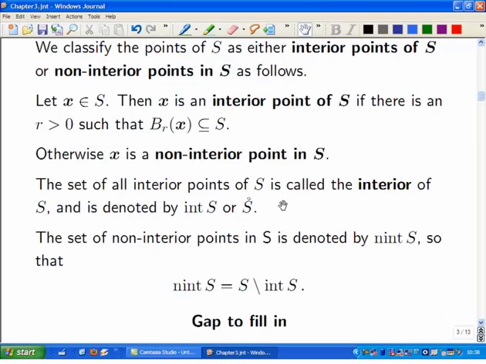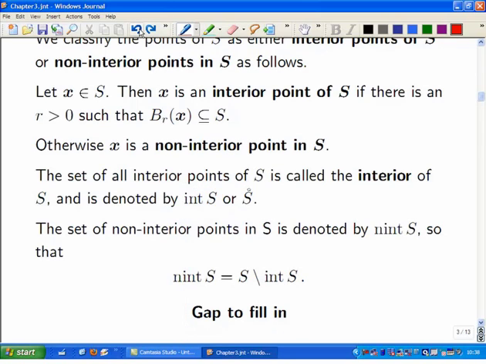And so we've got the standard notion of the set of all interior points of S called the interior of S. This is standard, and I normally use this notation int S. But some people use this notation S with a little circle over the top. The non-standard notation is this non-interior, where I use nint S. And I would never dream of writing it, but the opposite of the interior is the ninterior.